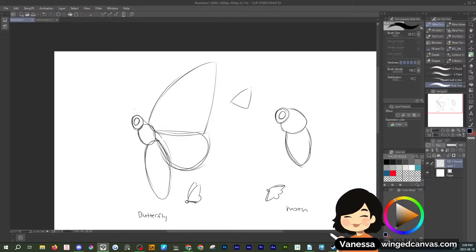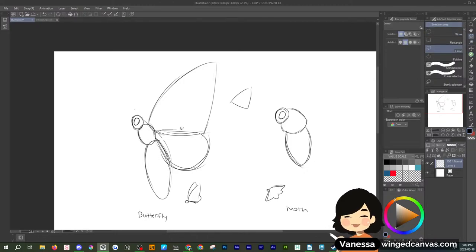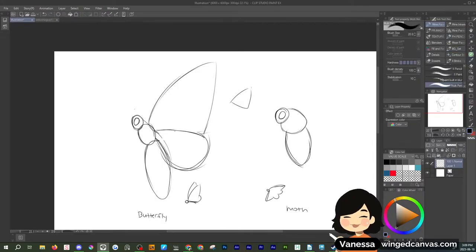And the reason I brought that up is because when their wings fold up, I think the bottom wing is the one that goes over the top, so it overlaps upward. I think that's how it is.